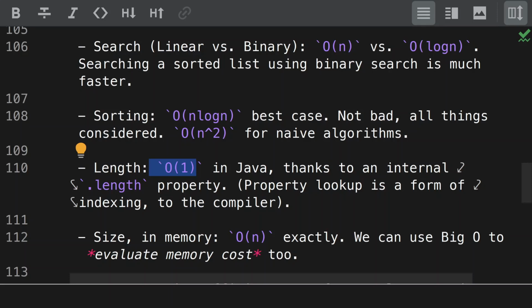In older programming languages, like C, finding the length of an array was actually kind of hard, because it wasn't something that was tracked inside the data structure. But fortunately in Java, thanks to an internal length property, we can quickly determine the length of an array in just O of 1 time. In general, property lookup is a form of indexing. The length property is always going to be stored at a predictable location and offset from the base memory address of an array. So for all arrays in Java, all Java has to do is jump to the offset of where the length property is stored and read that value.